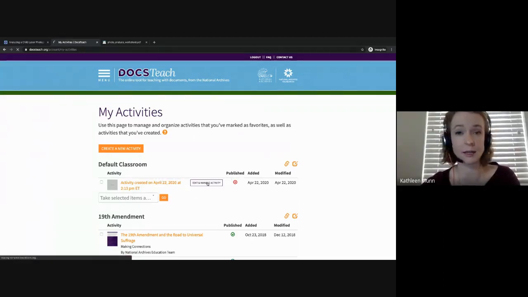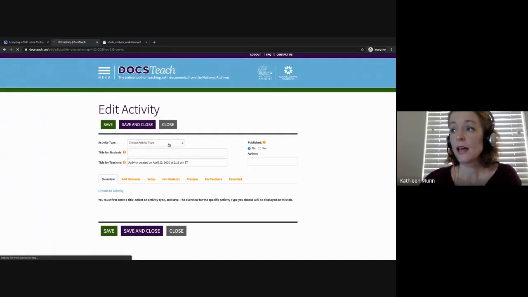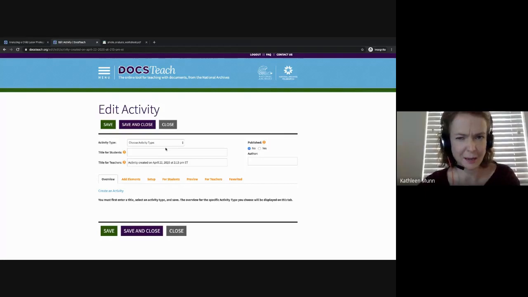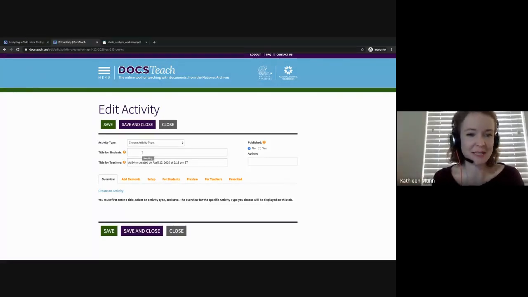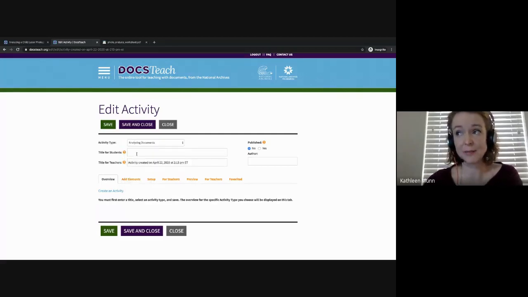If I click Edit and Manage Activity, I'll now be able to go through the steps of setting up this activity. I'm just going to quickly show how this works, and then we have lots of additional instructions that walk you through in a step-by-step process on DocsTeach. But basically, you'll want to choose analyzing documents as the activity type. You'll want to do a student title and a teacher title. They can be the same.